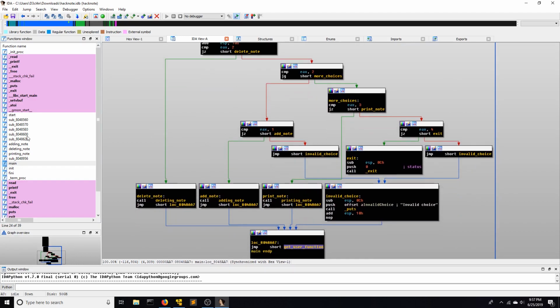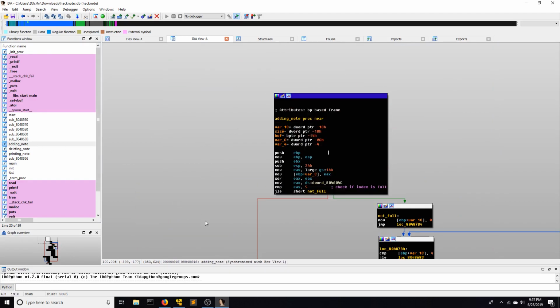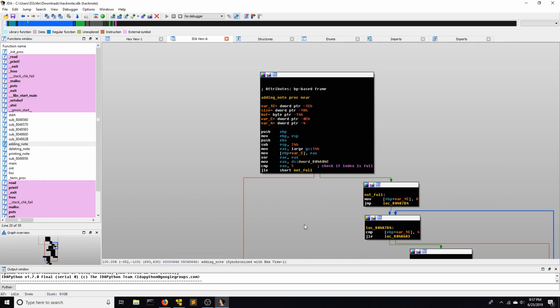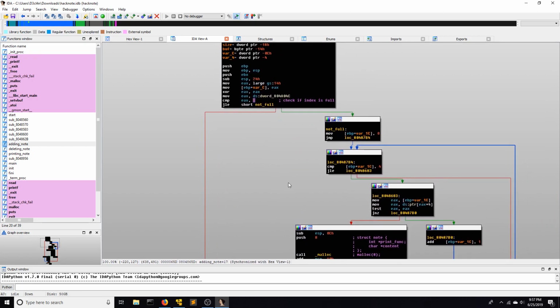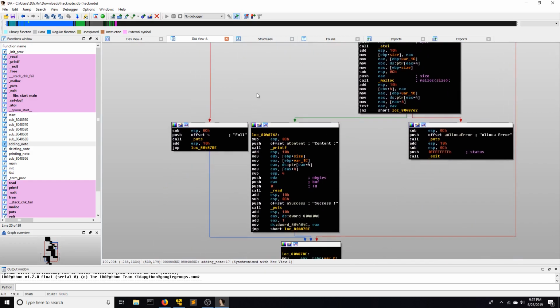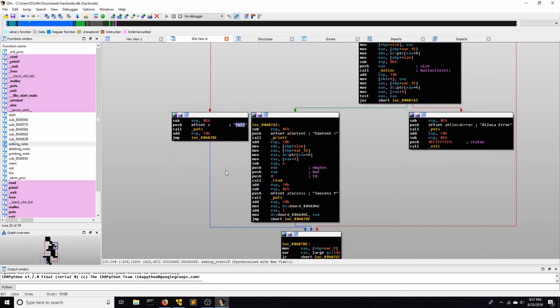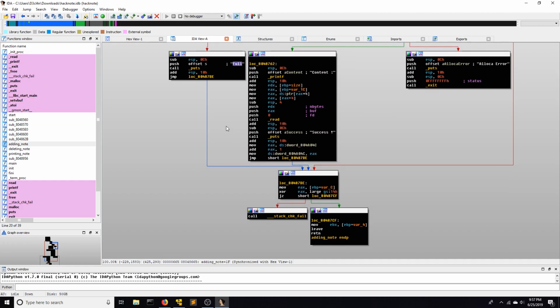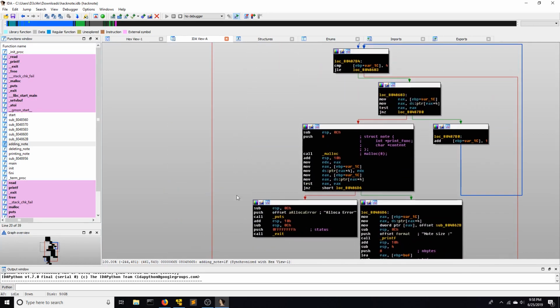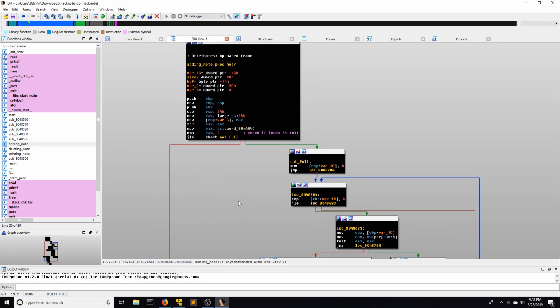So now let's take a look at the different functions. When we add a note, the first thing we do is compare the current number of notes with 5. If there are less than 5 notes, then there's room to make another note. If there's more than 5, then it's pretty obvious what it does. It just prints full, and it will throw an error because you can only have 5 notes at a time.